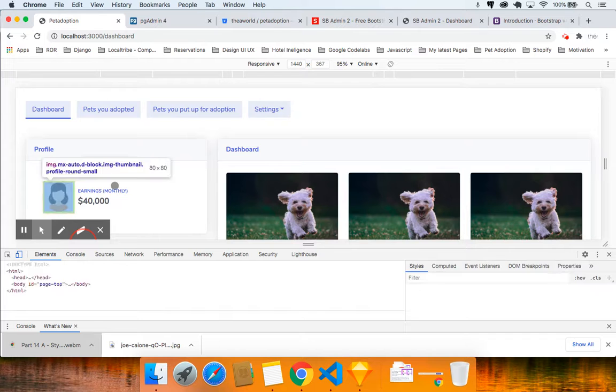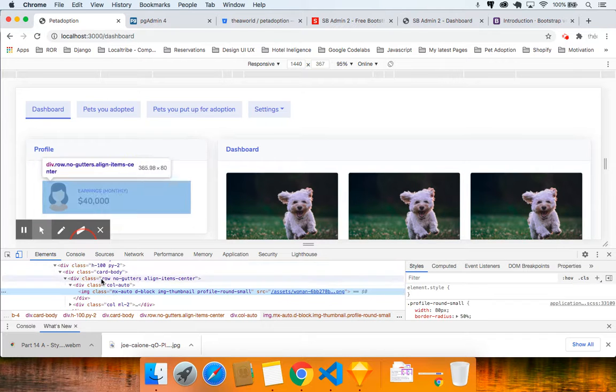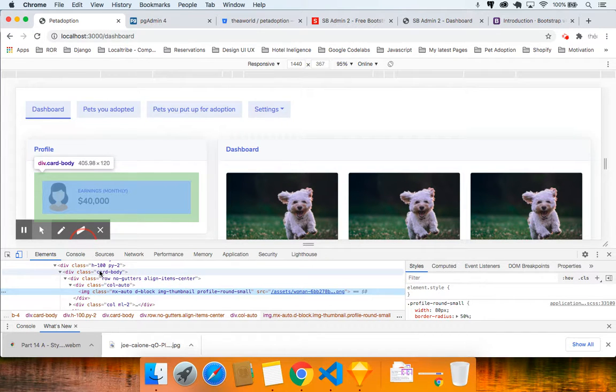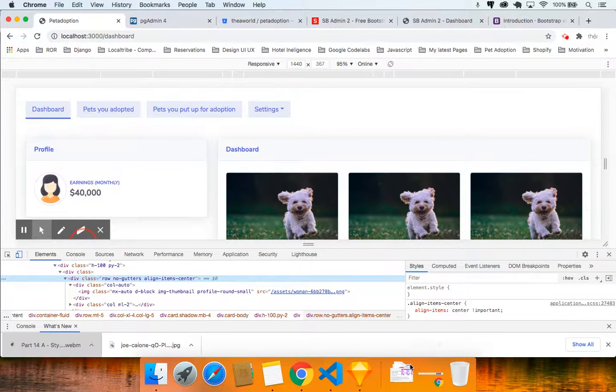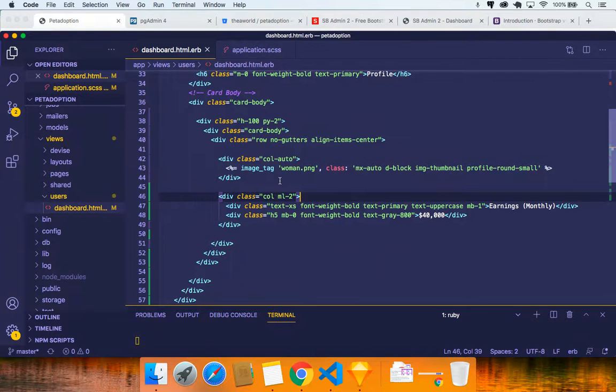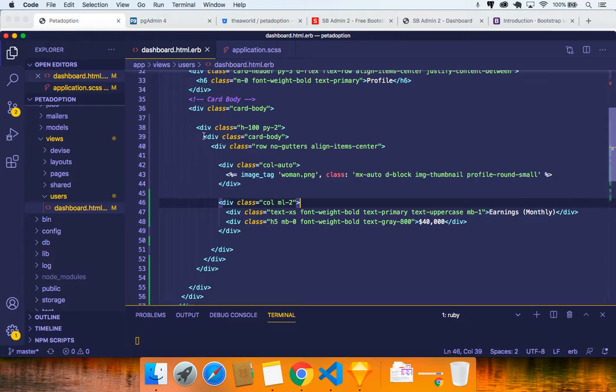So it's gonna be the name, and then this is not our, yeah, this is card body, and we don't. What if we remove the card body? What would happen? Ah, perfect. Remove the card body. Okay, so we don't need a card body.